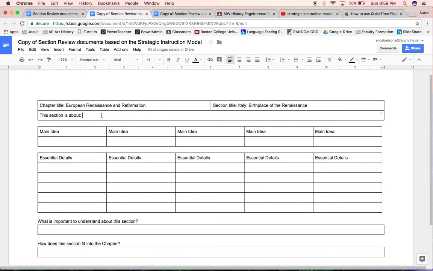I'm going to look through my notes on the section. What's the section about? I'm going to look at the main ideas on the first page. I'm going to go to the back of the section and look at the review questions. And I can see that this section is about what the Renaissance is and why it began in Italy. Yay.